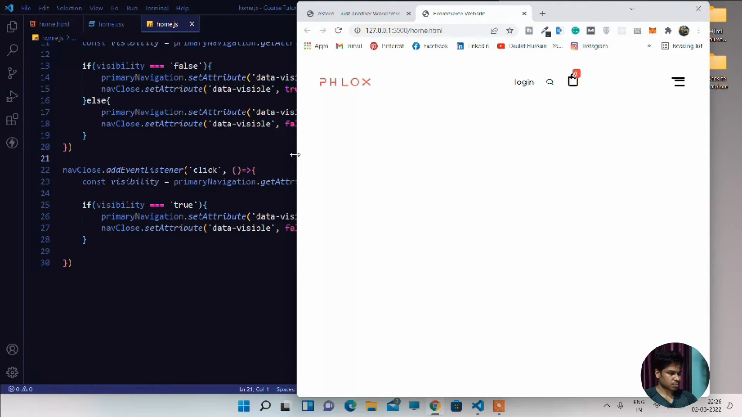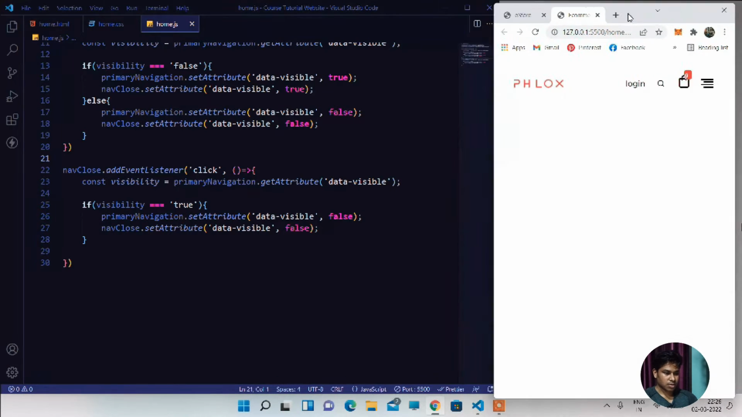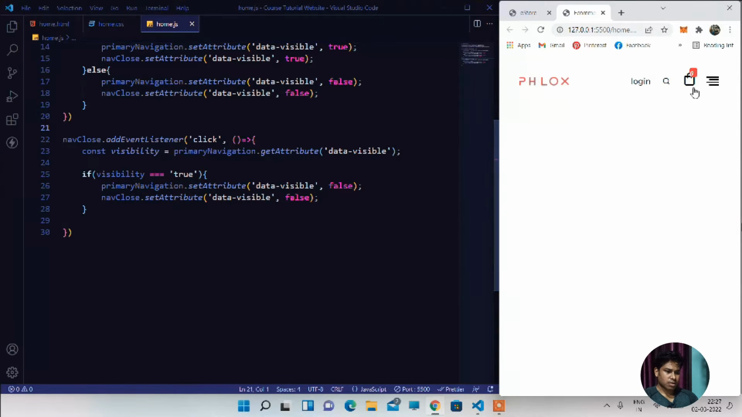This is how it will look on desktop. Let me stretch. Okay, let's bring it down. So it's working fine. Looking perfect. So our navigation is working almost amazingly.